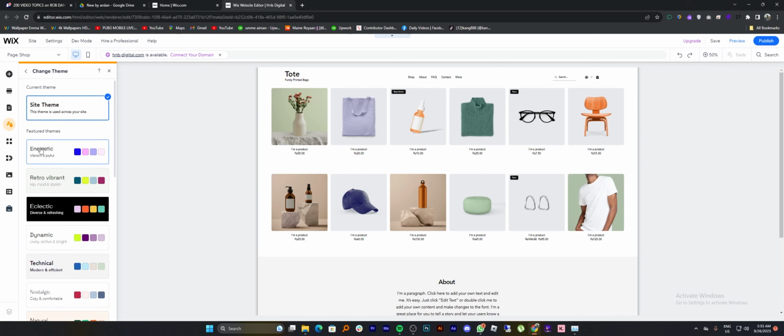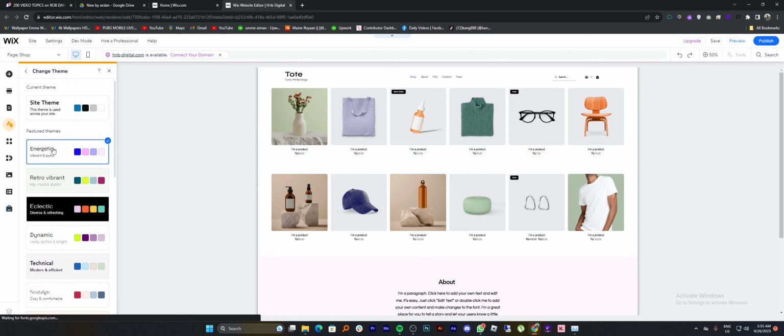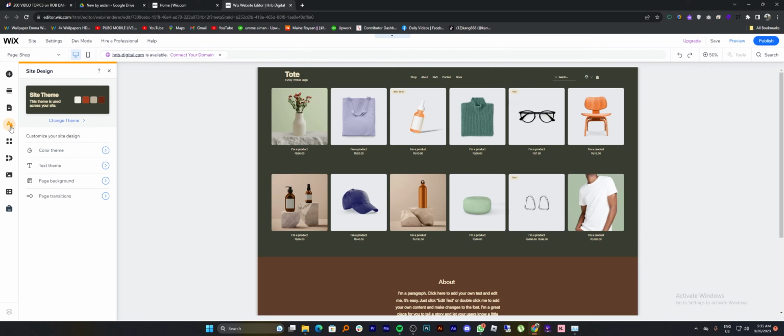You can select the different themes from the featured themes. Then, get back and you can customize your site design as well. You can add pages, apps, business, media, CMS, marketing and SEO, and everything else in your site.